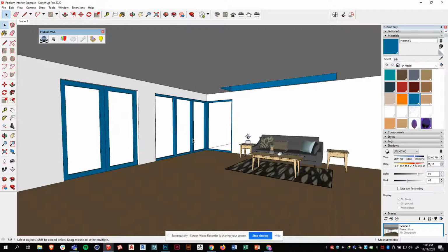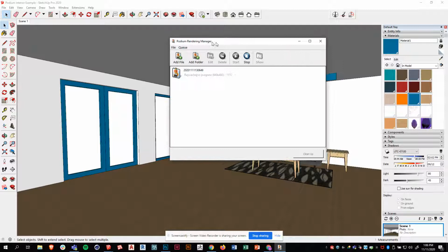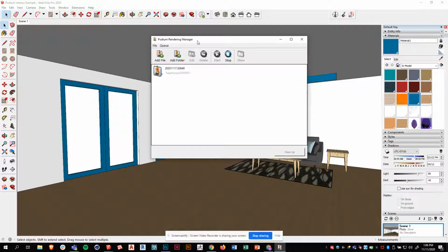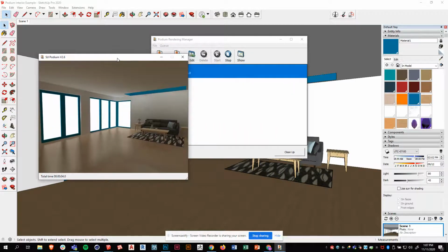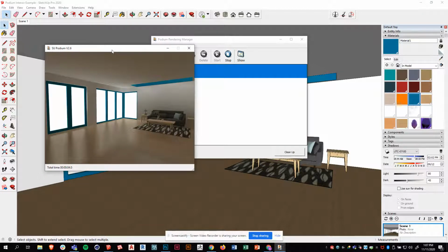When I hit render, this little Podium rendering manager opens. So this rendering already finished. See, it just is done. I can click on that and double click on it, or I can hit show. I'll just double click. Okay, so this is our rendering. Notice I'm not seeing any intense sunlight coming in yet. The sun is off. It's just the sky that's lit up, that's lighting our scene. So we're sort of seeing what an overcast day would look like.